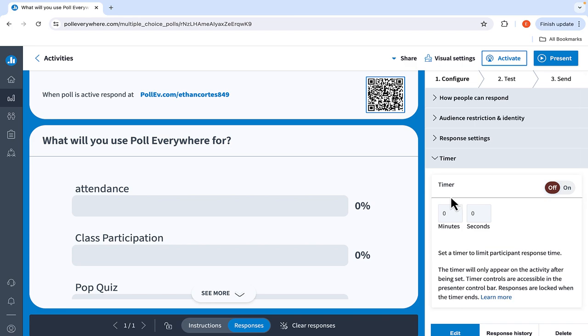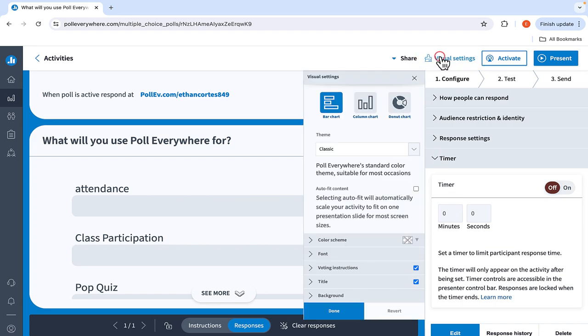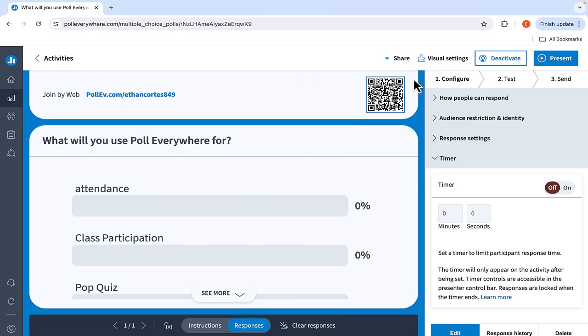Now that we have completed getting the activity ready and all of the substance is there, we can make final changes to visual settings, which are located at the top to the left of the Activate button. Once you've made sure that your activity is set up the way you like, you can then activate it by pressing the Activate button. Once you press this button, it will then display that the activity is activated, and participants can now access and respond to this particular activity.